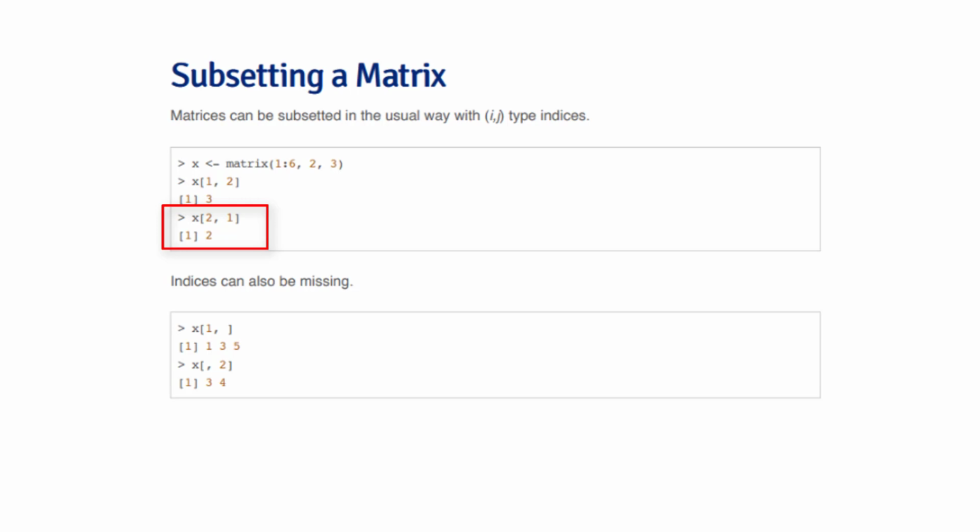You don't have to always specify both indices when subsetting a matrix. So for example, if I say X bracket 1, comma, and then blank for the second index, that notation indicates that I want the first row of the matrix, in which case this is a vector 1, 3 and 5. If I wanted the second column of the matrix, I could just leave the first index blank and say X bracket and then comma 2. That gives me the second column, which is 3 and 4.